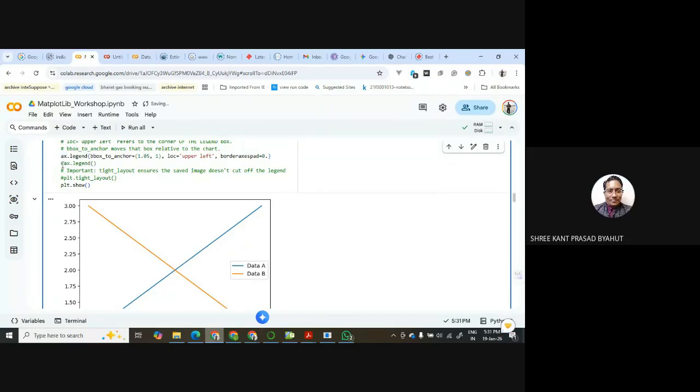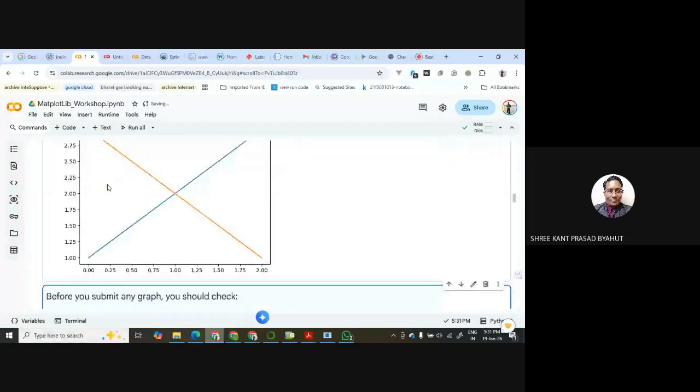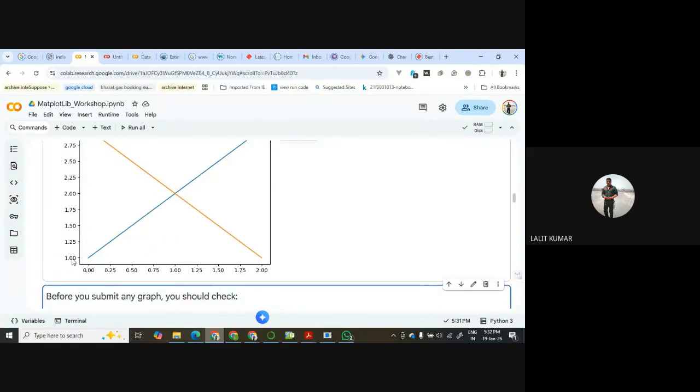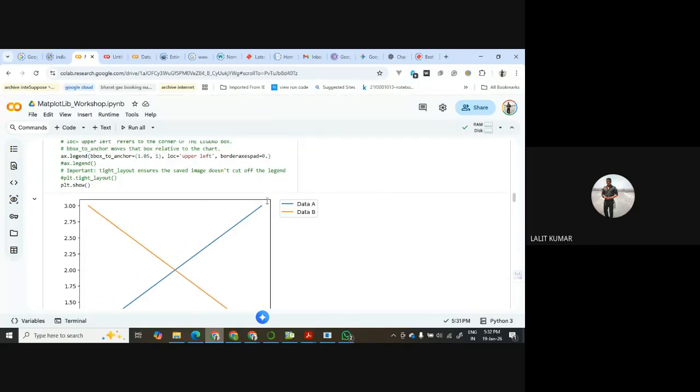What are the parameters doing, the 1.05 and 1? Like I said, 0, 0 starts from the left, bottommost. And 1, 1 is the top. 1.05 is putting your legend outside to the right. So this 1.05 which is there, let's do 1.10 and let's see what happens.